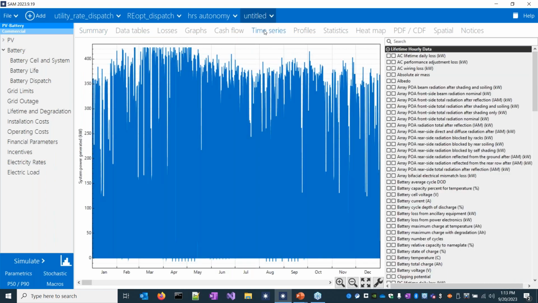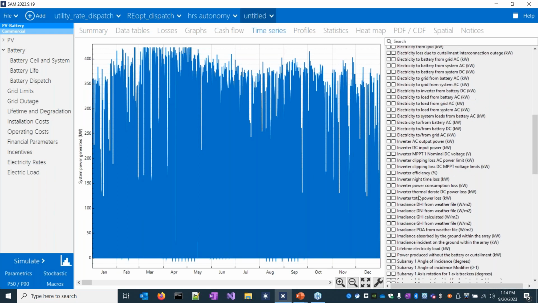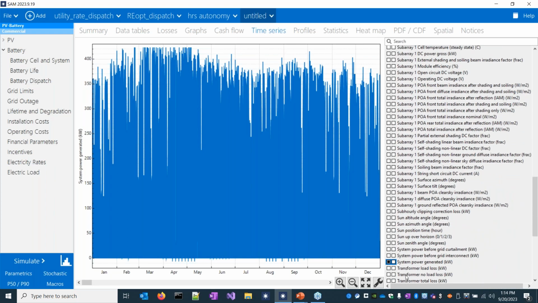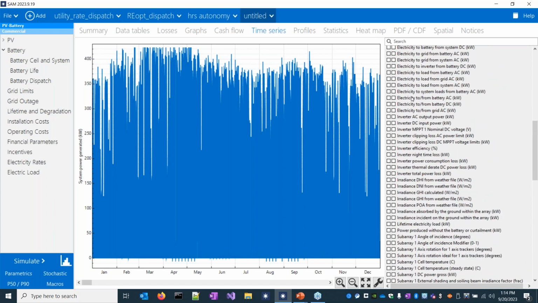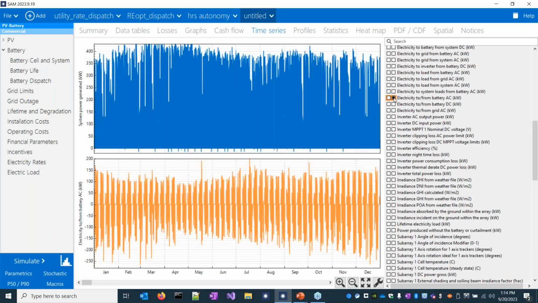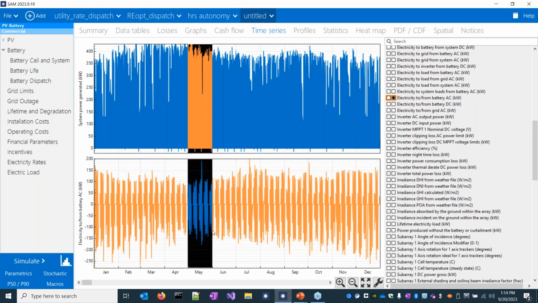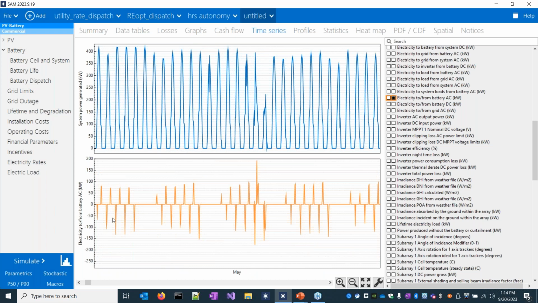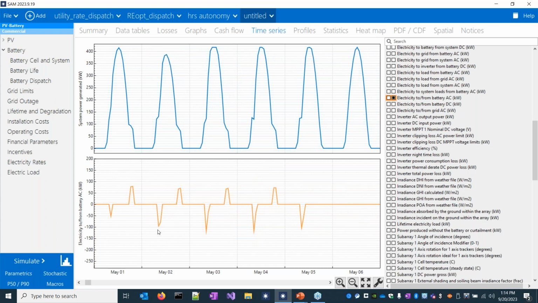We can also look at the time series outputs, which we'll be doing for some of the other dispatch options. The default time series output is the total system power generated, so in this case, PV plus battery. For this one, I'm going to look at electricity to from battery AC and put that in a lower window. And then we can zoom in and look at what's going on within that month. Let's go ahead and zoom down to a week so we can get more time information. We see that charging in the late morning and discharging in the early evening. And then we didn't specify any discharging on weekends, so the battery just charges on Saturday and then stays charged until Monday.